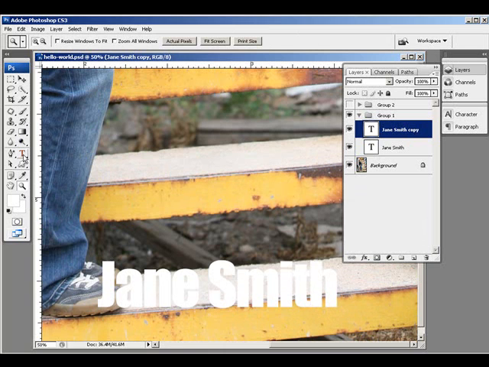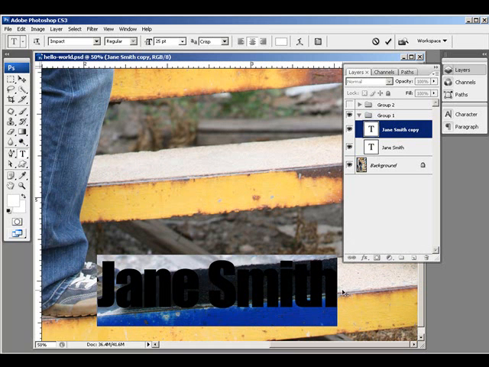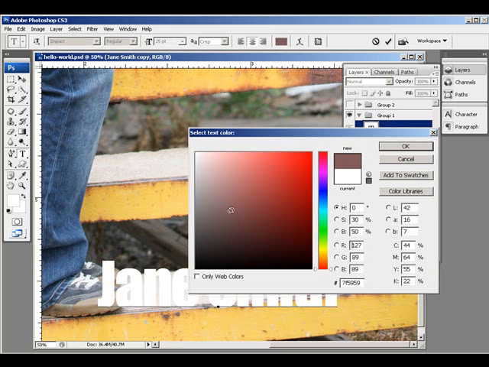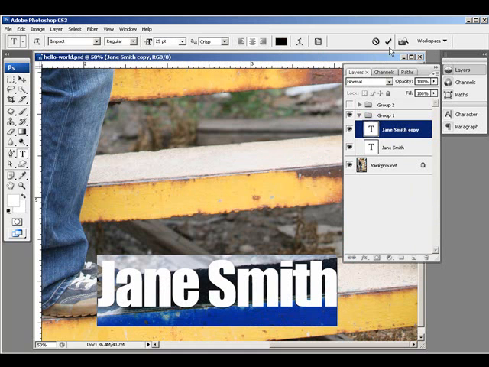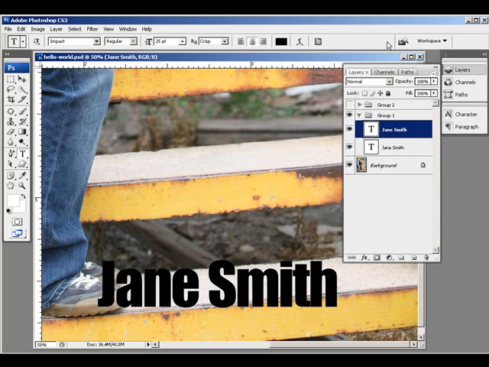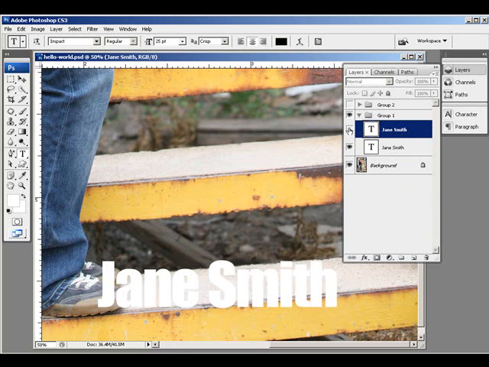And I'll zoom in by clicking the zoom tool so you can see this better. I'm going to click the type tool again. And now on this Jane Smith copy, which is the currently active layer, I click in front of the J. Highlight the whole line of text. Click the color icon up here again so I can change the color. I'm going to change this color to black. Click OK, and the check to commit the type. Now, my new Jane Smith copy is black and the original underneath is white.